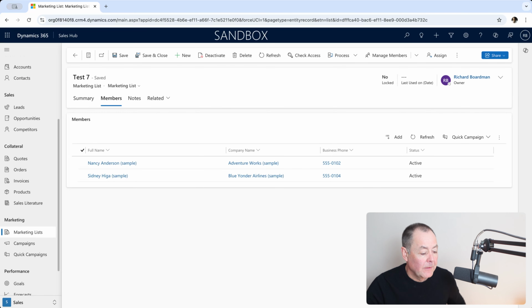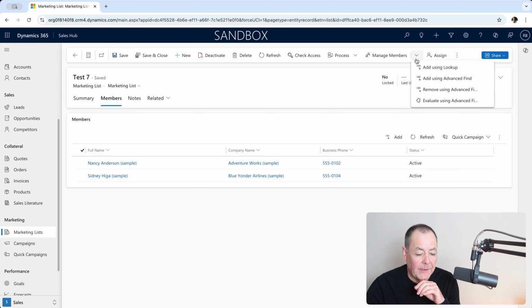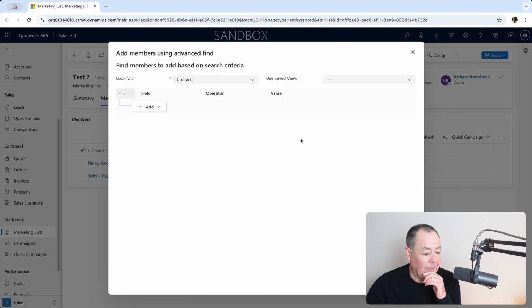So that is how I can add records to a static marketing list using a lookup style search, but I could also do it by using an advanced find. So I'm going to, in this case, add using advanced find. So just click on that and I get an advanced find style dialog, a modern version of the advanced find.